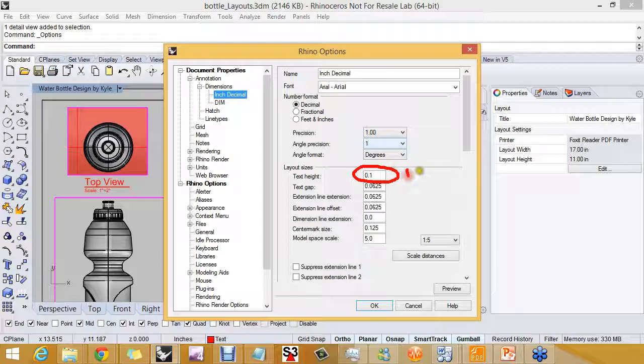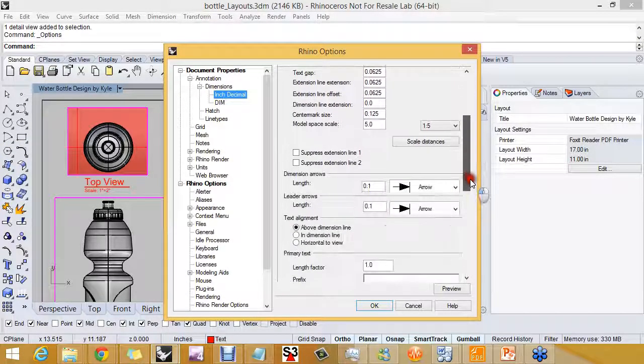So that means that text from this dimension style will be 1/10 of an inch high. Now, 1/8 of an inch is pretty typical, but this means that the text will be just a little smaller than 1/8 of an inch high. In addition, all of these other items will also be scaled, like the center line size. And if I scroll down, you can see the arrow size is also set to 1/10 of a unit.